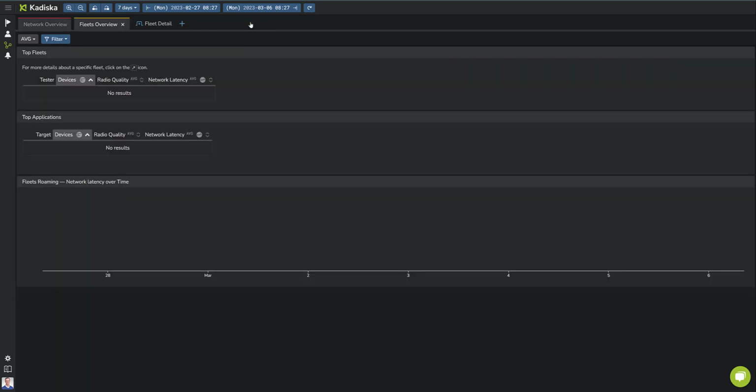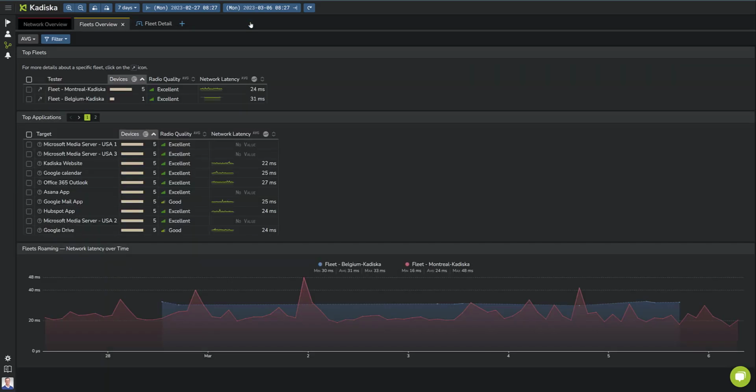If you click on the fleets overview, you have basically 2 types of information. The first one is what we call the top fleets, that provides the list of the different fleets connecting to the different applications. So you see here, for example, one fleet with 5 devices targeting all these applications. You see the evolution over time of the network latency targeting these different applications, as well as an average radio quality information that relates to the different Wi-Fi and 4G, 5G networks the different devices in these specific fleets are connecting to.